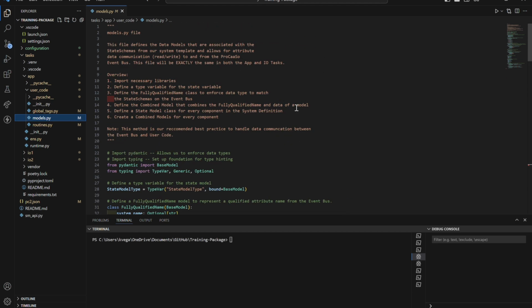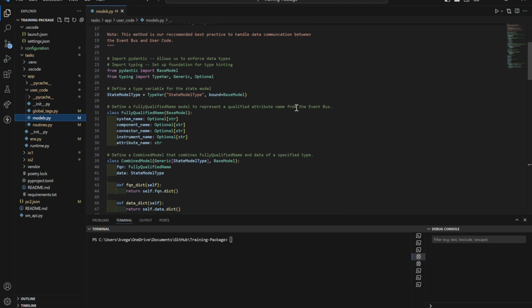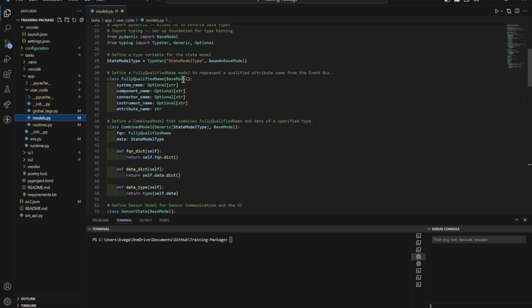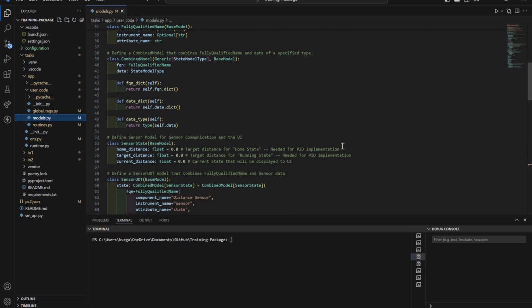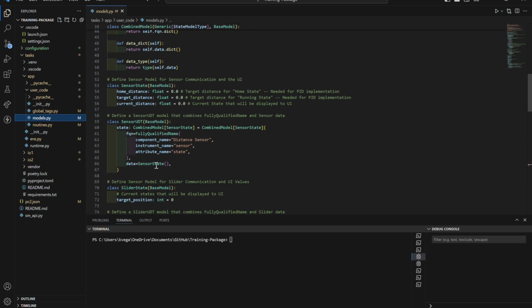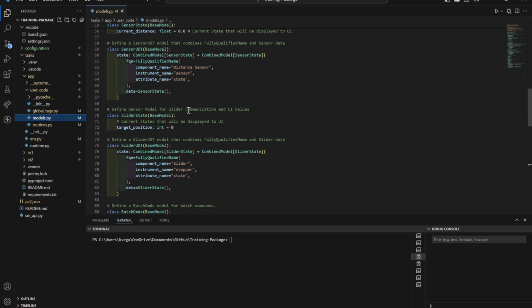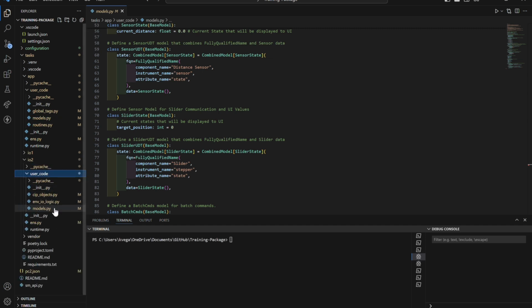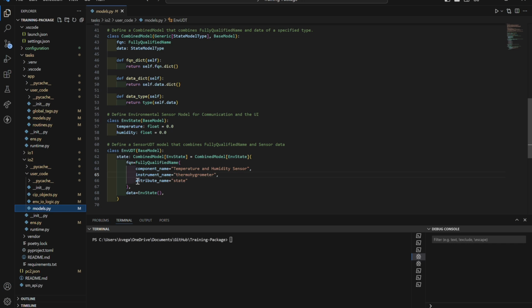Notice that in this models.py file, we have the same standard configuration to set up our fully qualified name and combined model classes. This again is our recommended best practice to work with ProCaaSo. Next, you'll notice that the components from the IO1 folder are already present. Let's go ahead and add the environmental sensor data model and combined model from the IO2 folder that we added in the previous tutorial to this models.py file.